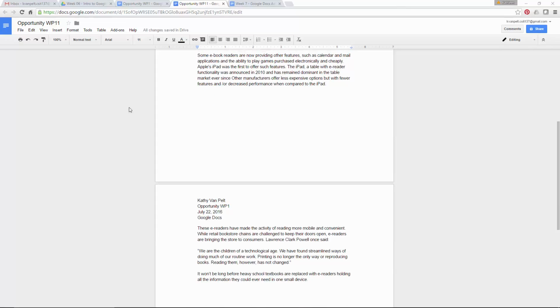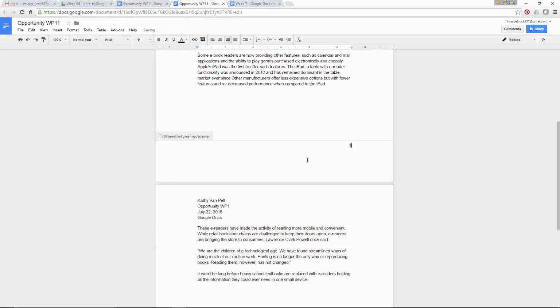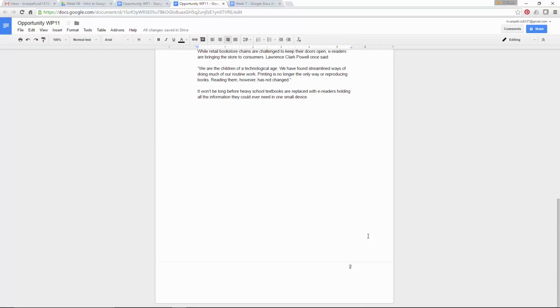Now I'm going to insert a page number at the bottom of the page. So there's page 1, and then here's page 2. And by default, the page number is right aligned. I'm going to leave it like that.